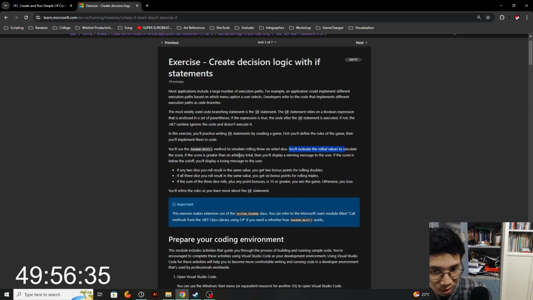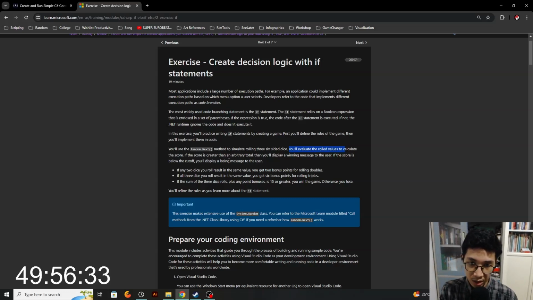Right, if the score is greater than an arbitrary total, then you'll display a winning message to the user. If the score is below the cutoff, you'll display a losing message to the user. Oh, I see. I got the point. So this must be the rules.